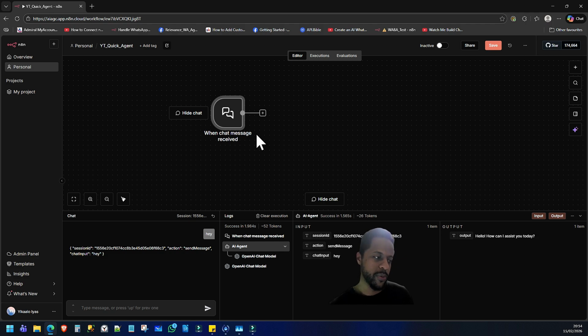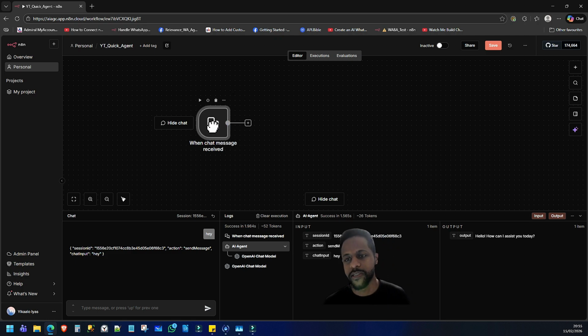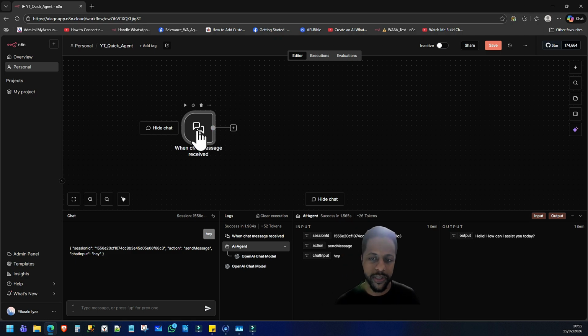And just to give you a bit more context or understanding, any kind of system or AI agent needs a trigger. Sometimes it's a WhatsApp message, sometimes a text message, or it can be anything else, an email that lands in an inbox, something that triggers the start of the system. So in this case, it will be an on-chat message.